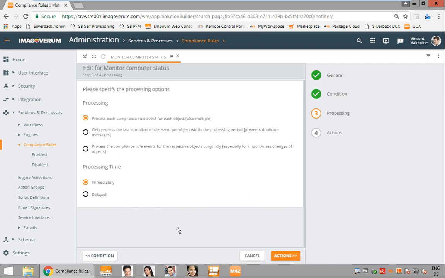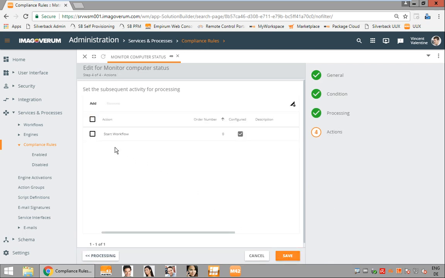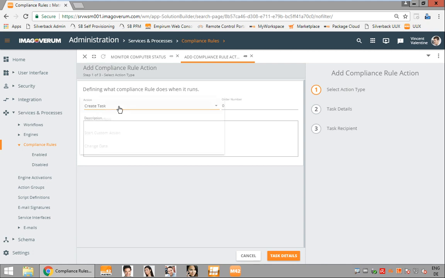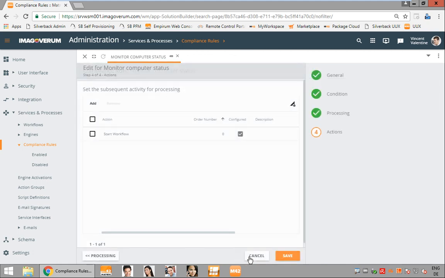And then it will immediately process something, so it will start a workflow in this example here. We can also add other actions, like for example creating a simple task or changing data directly, but this is a workflow that will be automatically initiated. So another example of how we can use workflows. And one more example is in the service desk area.